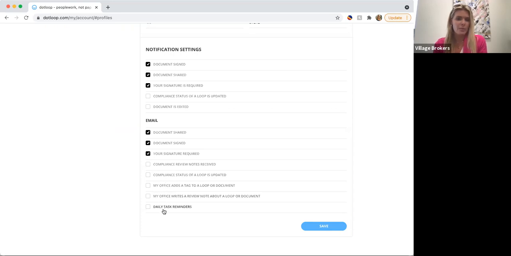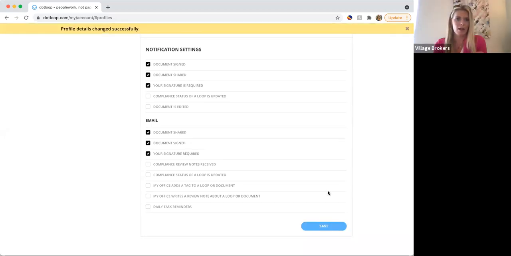If you want to keep your checklist within Dotloop, then you're going to want to check this box for daily task reminders, because it will email you when you have a task due. So you can put in there, loan documents need to be sent to listing agent on September 27th, and on September 27th you're going to get a task reminder. It's a great checks and balances for contract-to-close type things. And then make sure you hit save. If you ever make any changes, make sure to hit save, because it does not automatically save.